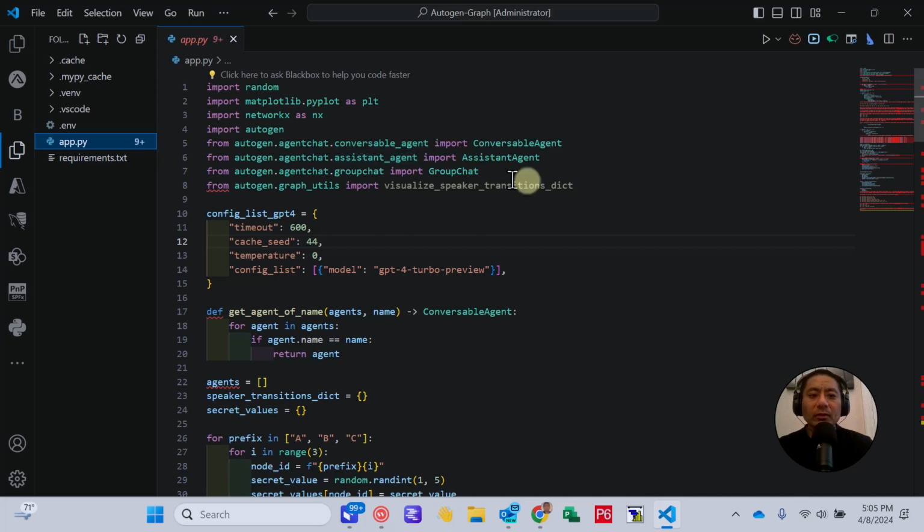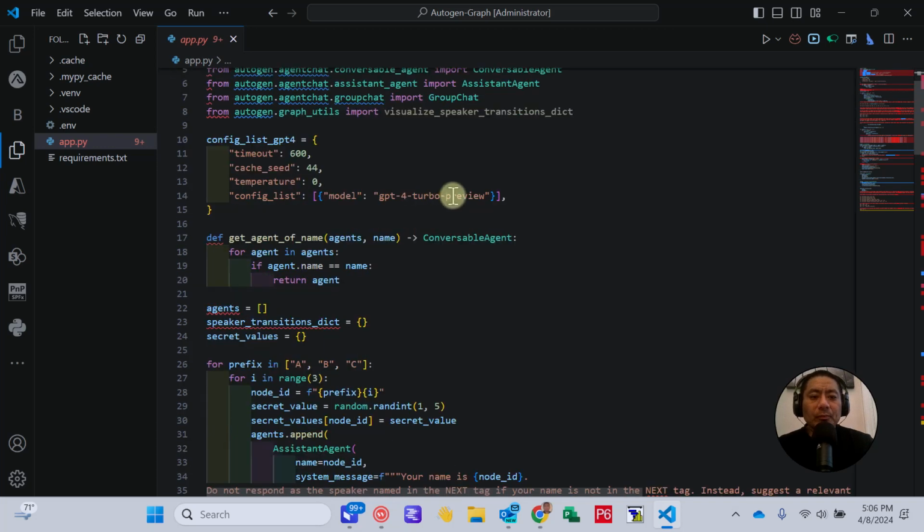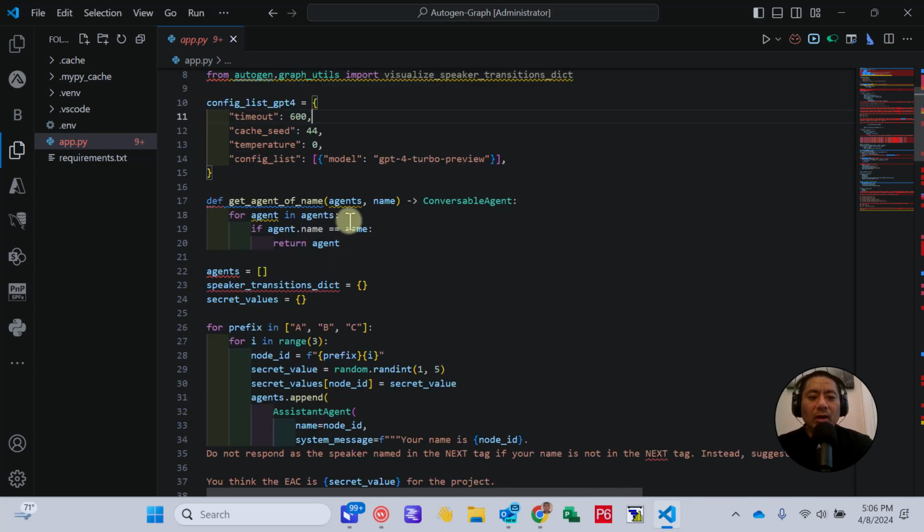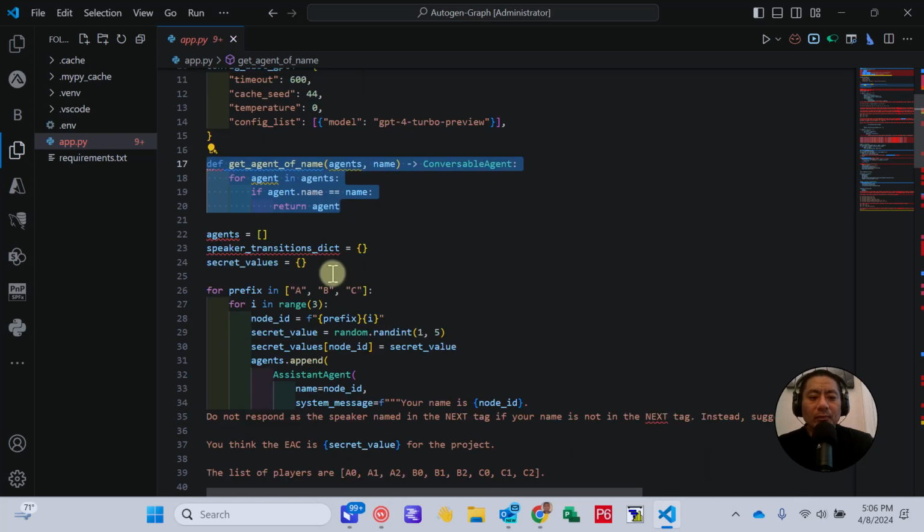So going into the code, the first section here is the requirements, importing the requirements. You're importing Autogen, NetworkX, Random, and Matplotlib. On this section here, you're talking about GPT-4 as far as the timeout, cache, temperature, and then you're defining the agent in this section here, and also with this section.